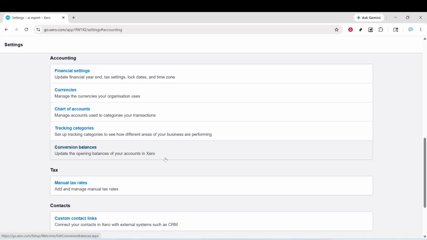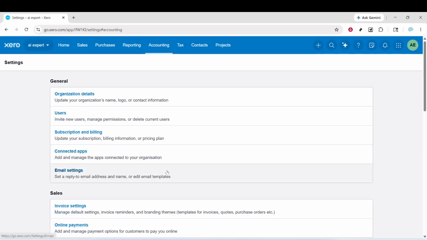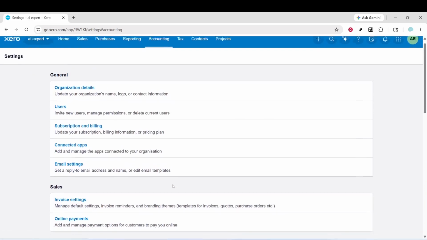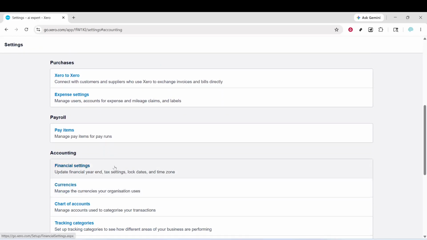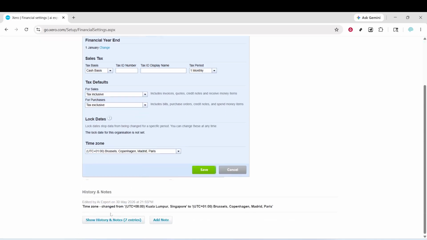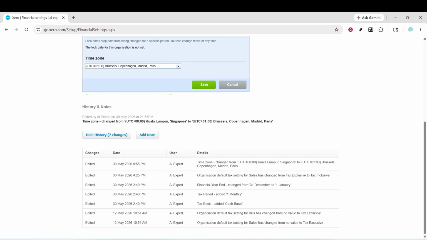Now, on the page that loads, you'll see a list of options on the left-hand side. Click on Financial Settings. This is where all the big picture number rules live. Things like default tax rates, invoice numbers, and your chart of accounts structure. And here's the thing. When something goes wrong with your financial reports, 9 times out of 10, it's because a setting in here was changed.